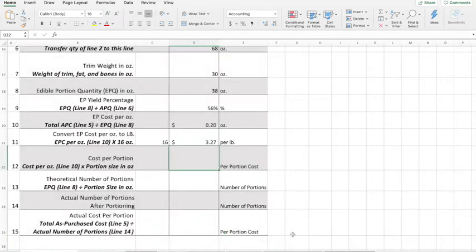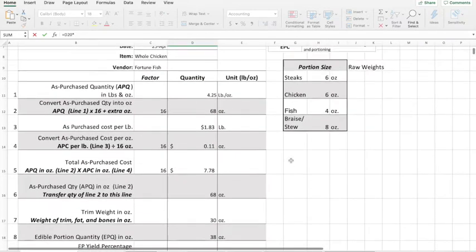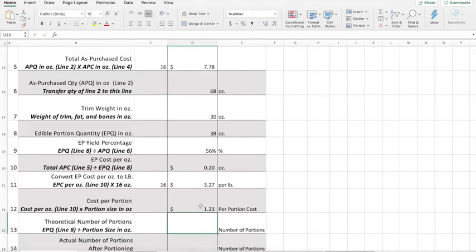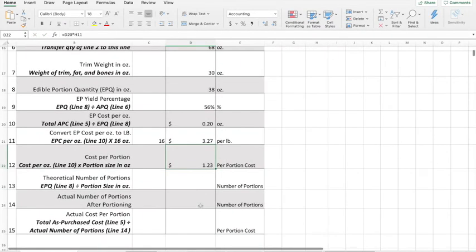To calculate your portion cost, you're going to take your cost per ounce and multiply it by your portion size. So in this cell, we're going to enter equals. We're going to click on that 20 cents per ounce, and we're going to multiply it by our portion size. So if you recall, our portion size was 6 ounces, so we're going to click on that cell. And now you see that our portion cost is $1.23.